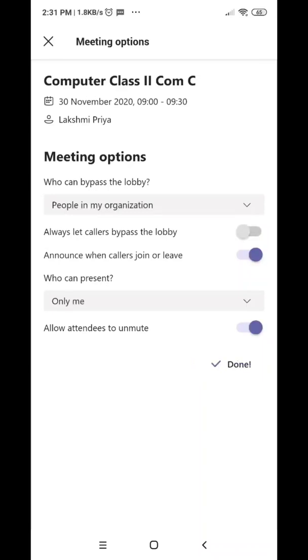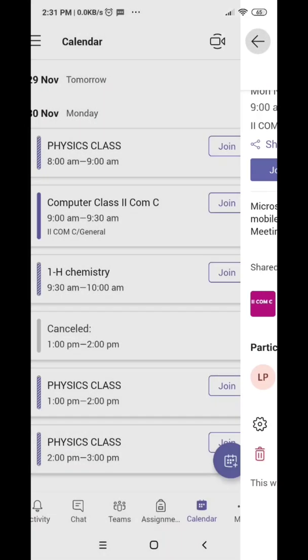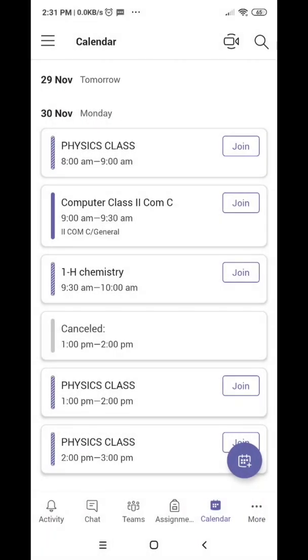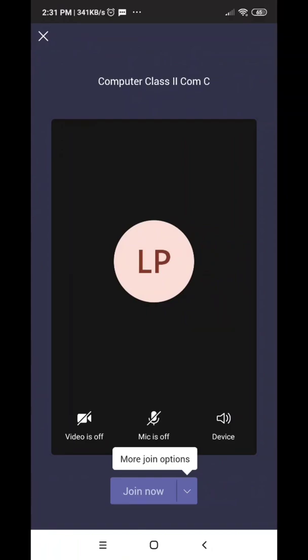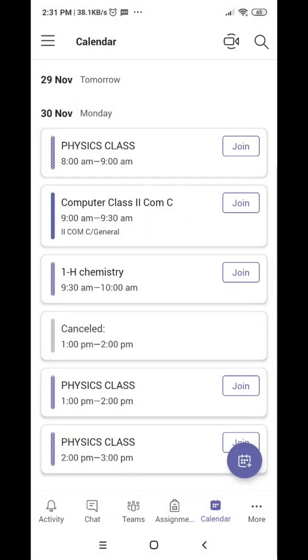Then you can go back to your calendar, and here you have a join button. Click on join. You can join the meeting by pressing join now. You will be able to join the meeting, and the students also can join the meeting. You can see the timings, join the meeting, and take classes.